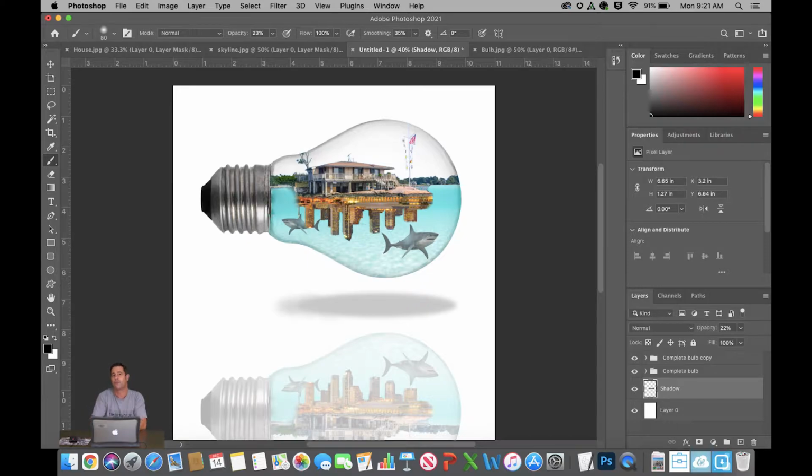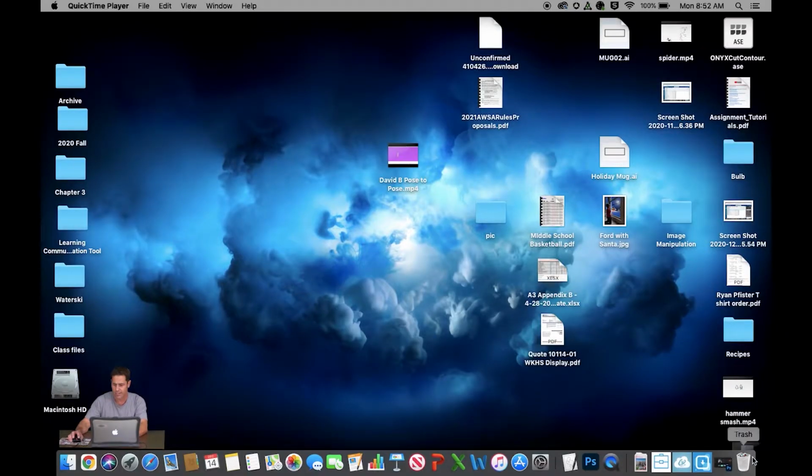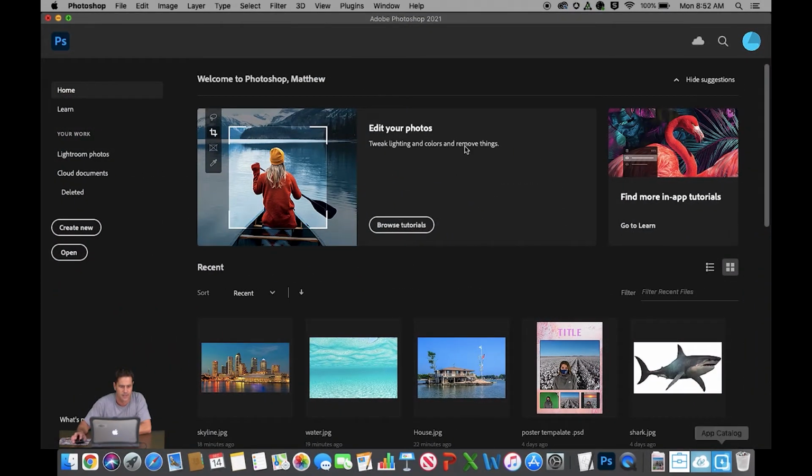It really reinforces the importance of making a good selection, reinforces masking, and you have to decide a few things. So I think it's a really good activity to reinforce those things. So let's go ahead and open up Photoshop.